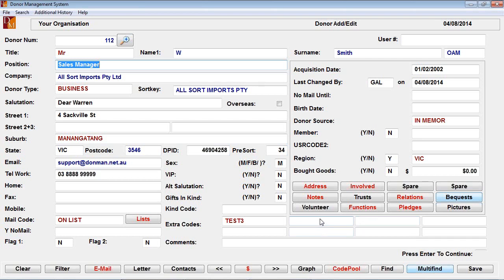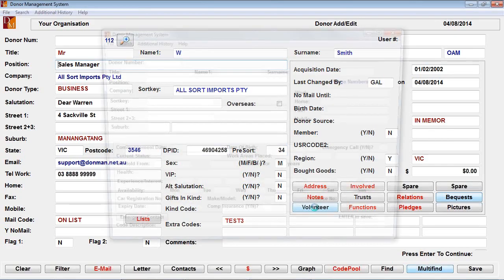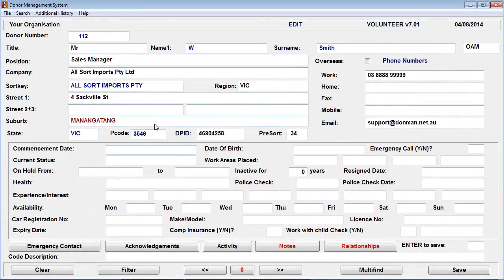The only button on the screen at the moment that is an optional module is the volunteer module. And again, if I click there, the top part of the screen comes across automatically from the donor. And from there, I'll then have the commencement date, date of birth, whether they've got someone available for emergency call, the status codes, etc. So all of the details I want to put against the volunteer I can have in here. I can have work areas placed.